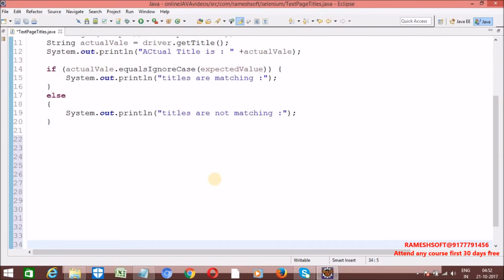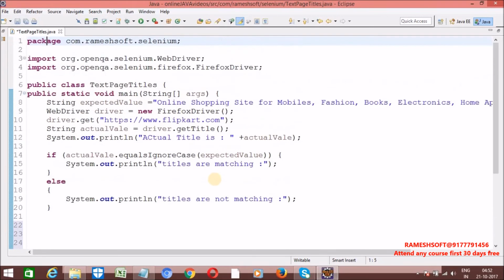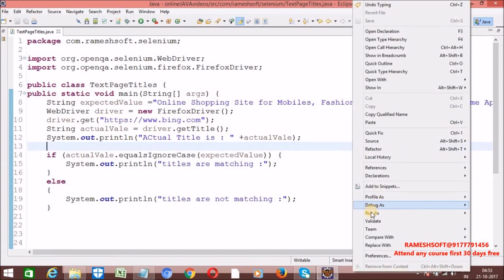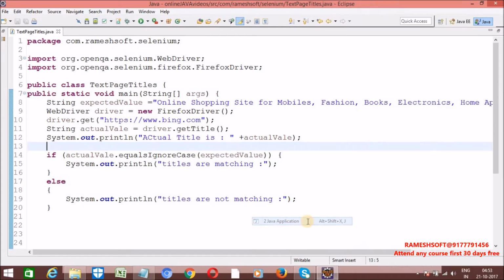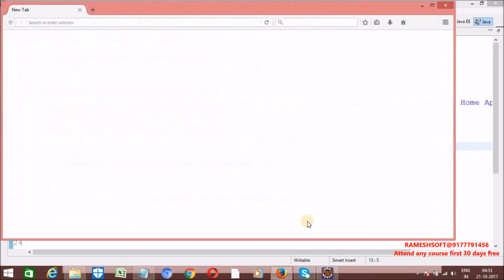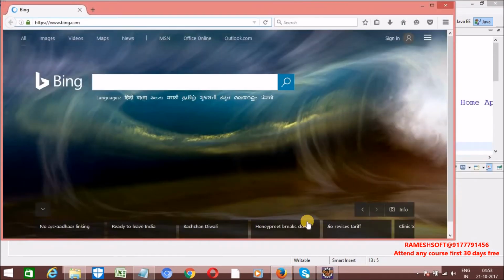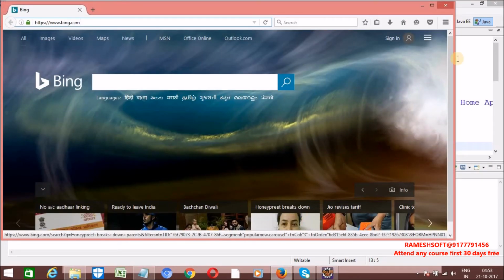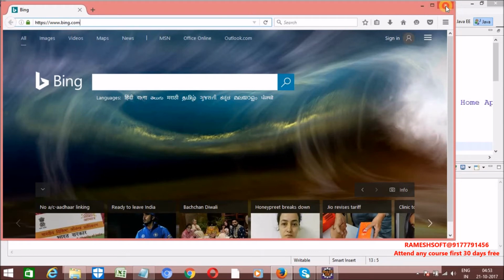Suppose you want to get the text of the element. Let me take bing.com; every application, anything, bing.com. Now see what my Bing title is. Bing is going to have the title Bing. In this case our test case should fail, because the if condition is going to be false. Now Bing is done.